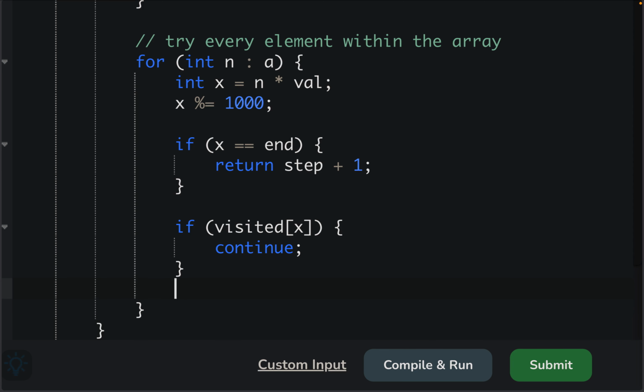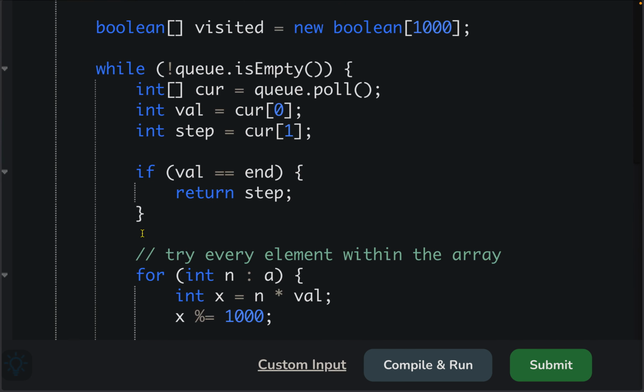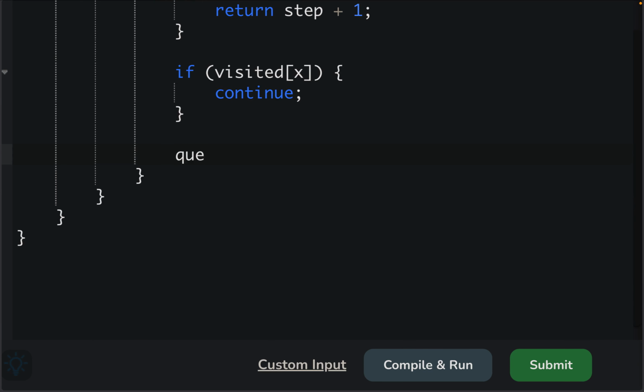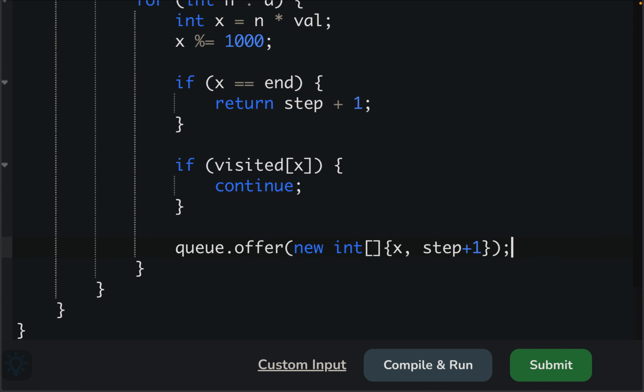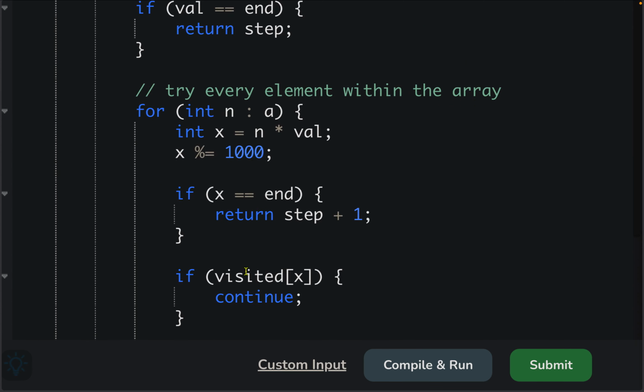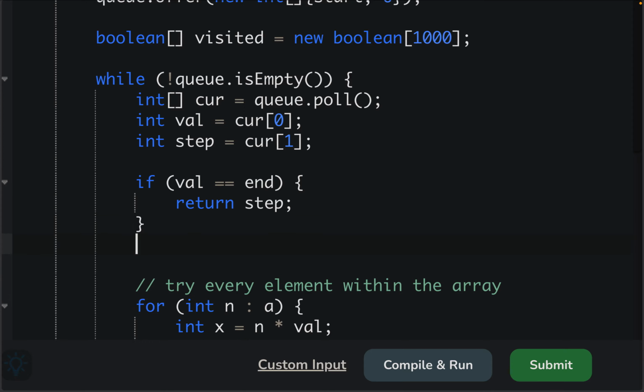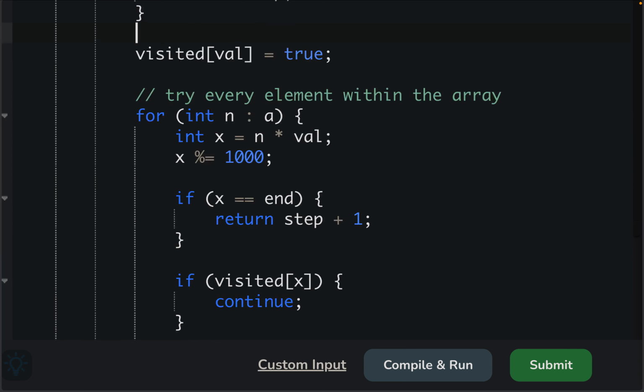And if not, then I need to just fill it within the queue again. So queue dot offer new int of the current value x we have, and I'm taking one more step, so step plus 1. Cool. And I'm using the visited array, so I should populate it somewhere. So I should do right here, visited of x is equal to true. Yeah. Cool.